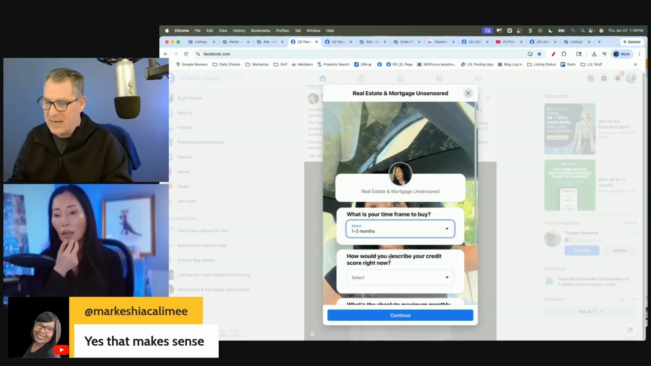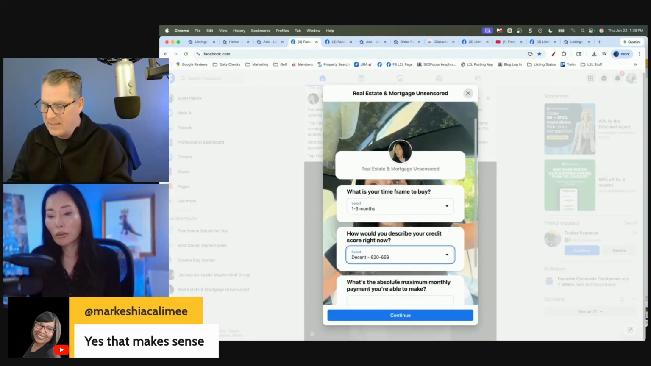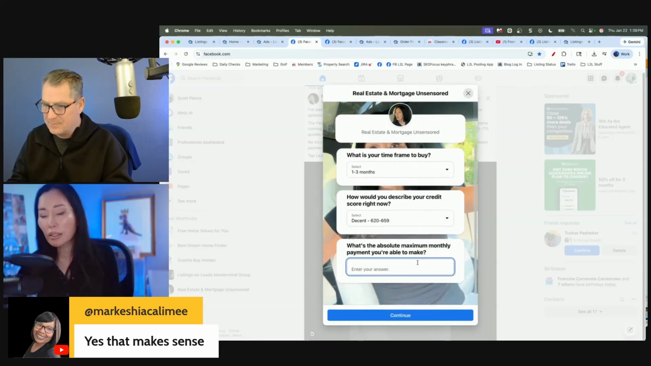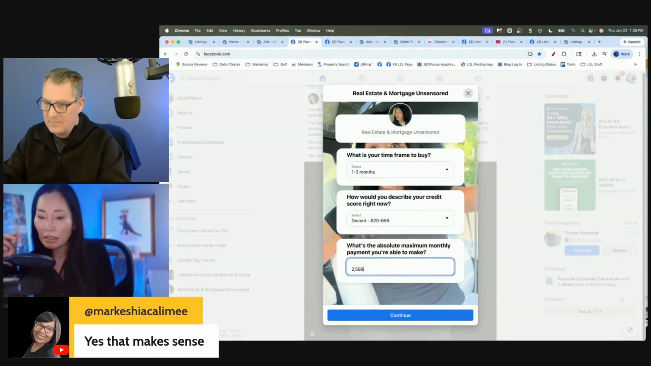What's your time frame to buy? How would you describe your credit? The one thing you can do is tailor a specific active listing and then run the down payment assistance ad on that listing.